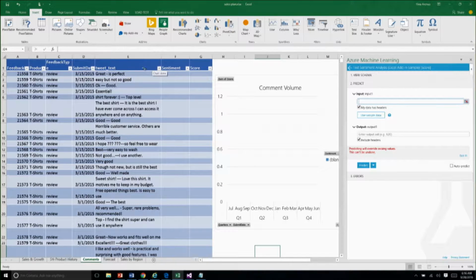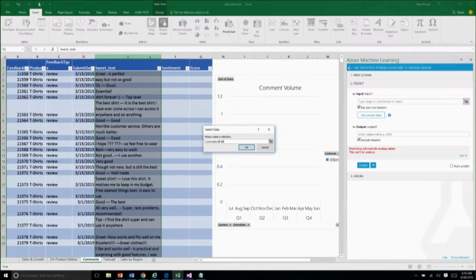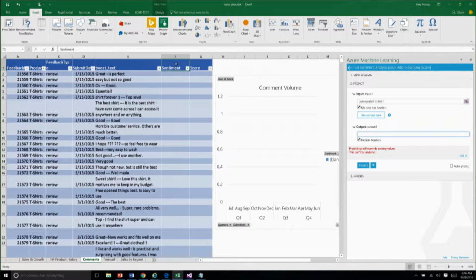So I can type my input right here. It's going to be this column, from 1, 1, 2, 6, and 7. And the output is going to be right here, which is F1.